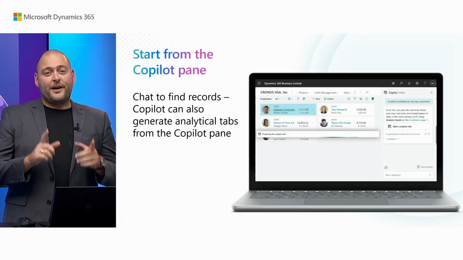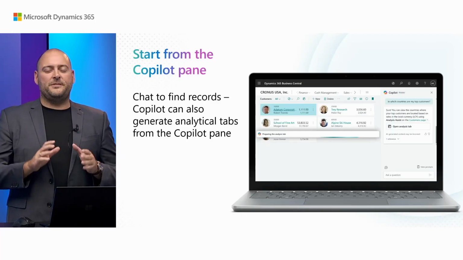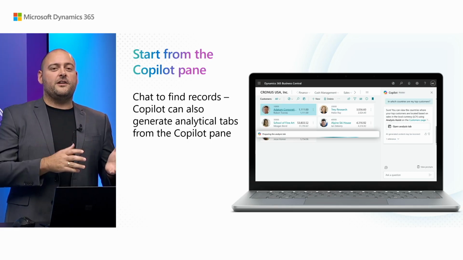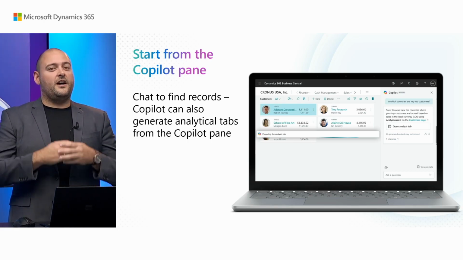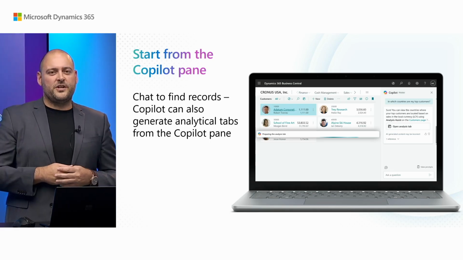And now for my final and favorite tip. You can actually start analysis directly from the chat pane in Business Central. You can chat with Copilot to get answers to how to do things, ask about fields and how they work, or find records in Business Central, using the power of your own words. And you do this in the chat pane on the side of the screen. Let's see how that works.